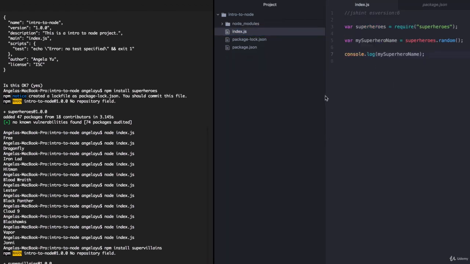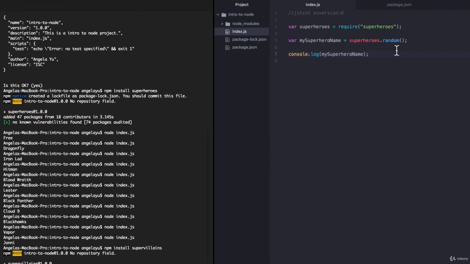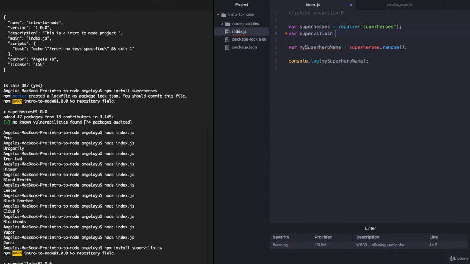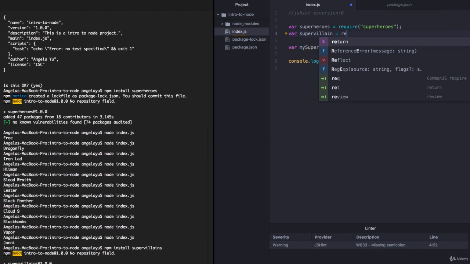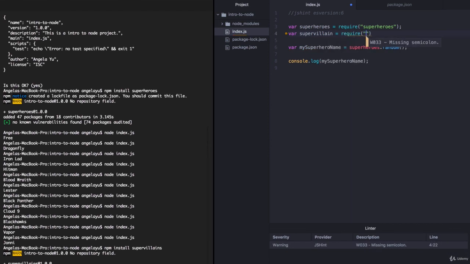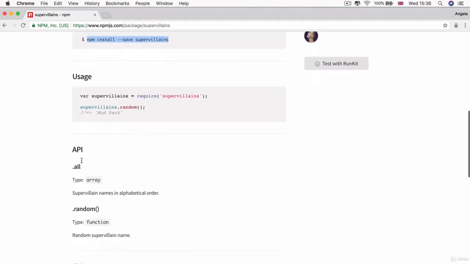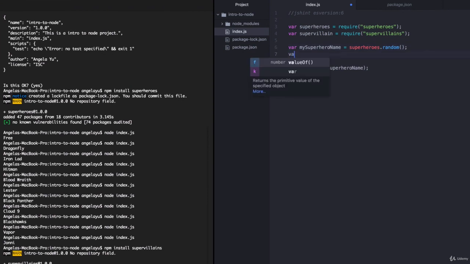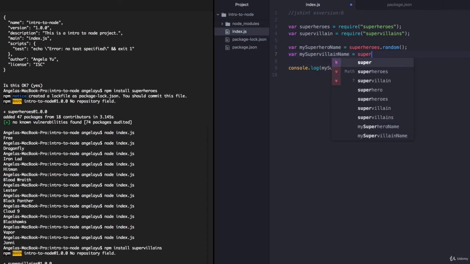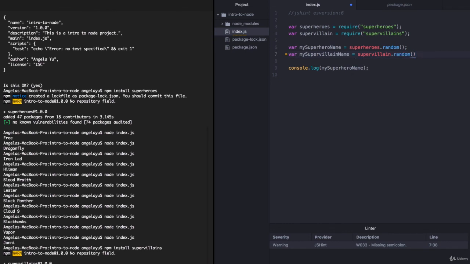So now inside our index.js, in order to use this new package, we of course have to require it. So I'm going to do it up here next to where we've got our superheroes package. So I'm going to say var supervillains equals require, and then the name of the package, which is supervillains. Then I'm going to check their documentation. So again, it has a method called .random, which generates a random supervillain name. So I can simply write var my supervillain name is equal to supervillains.random. And now, in addition to console logging my superhero name, I'm also going to console log my supervillain name.